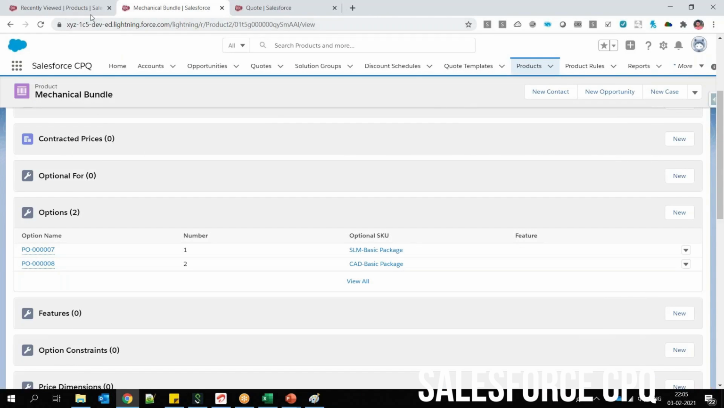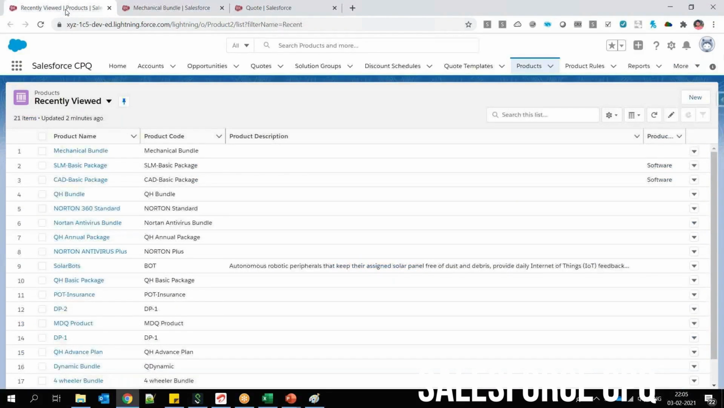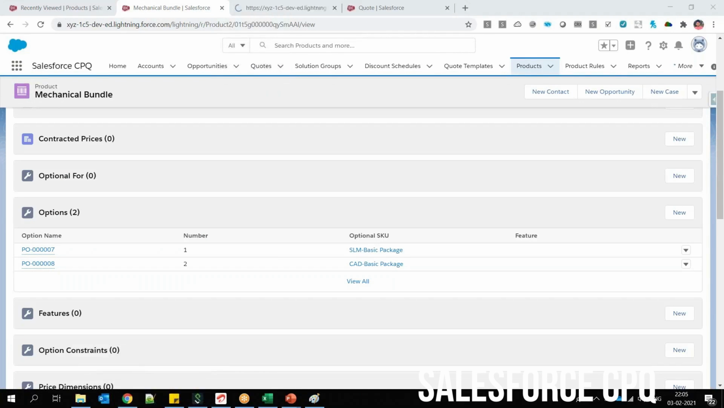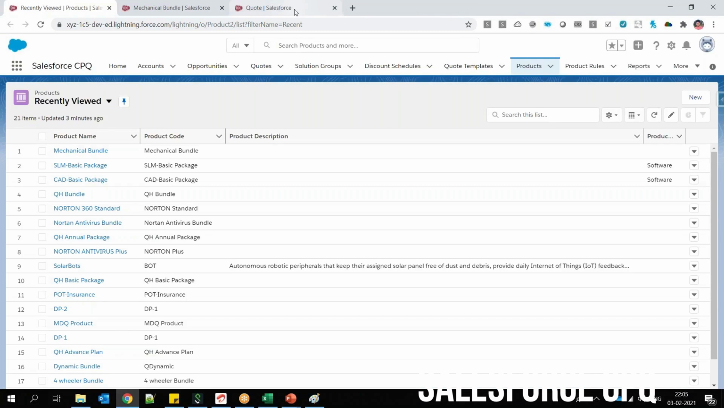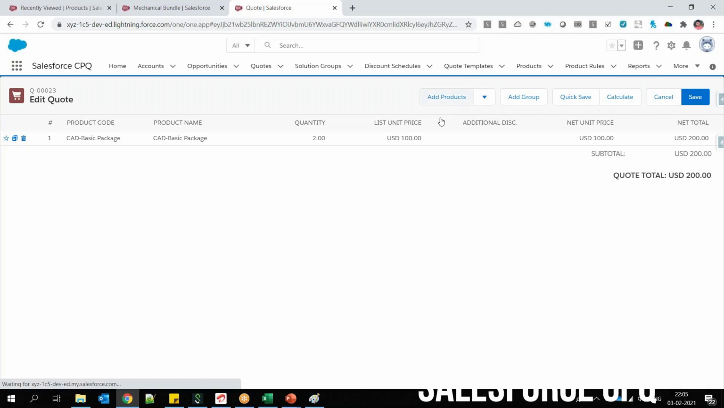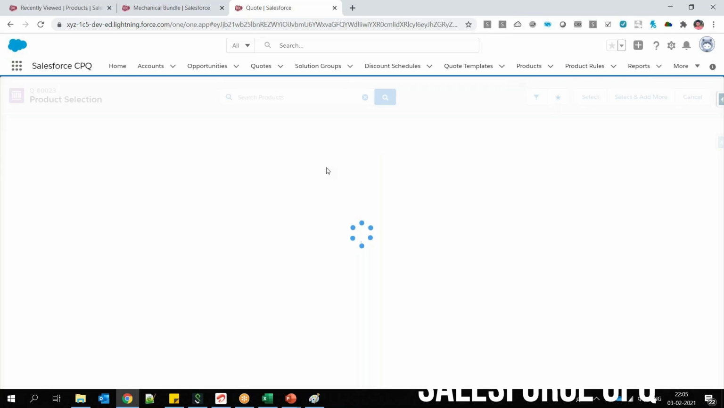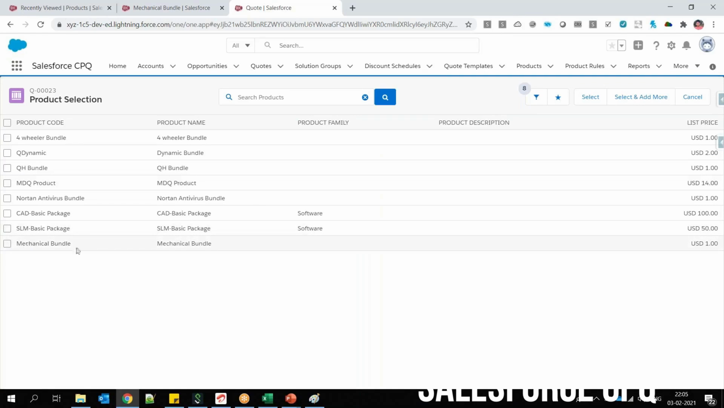Now if I go back to my quote, sorry, the quote is already there, right? So if I go back to the quote and say add products, what will happen? I should see the mechanical bundle, right? I can see the mechanical bundle, but I can still see SLM and CAD outside the bundle. Those things we can discuss, but if I select the mechanical bundle, I am on the product selection screen.